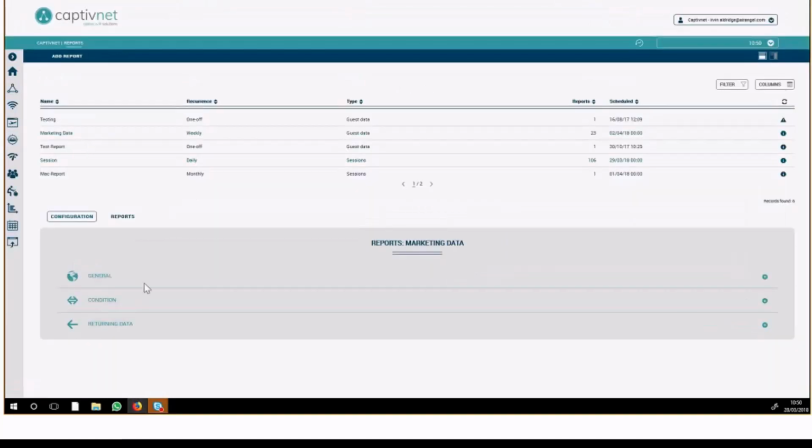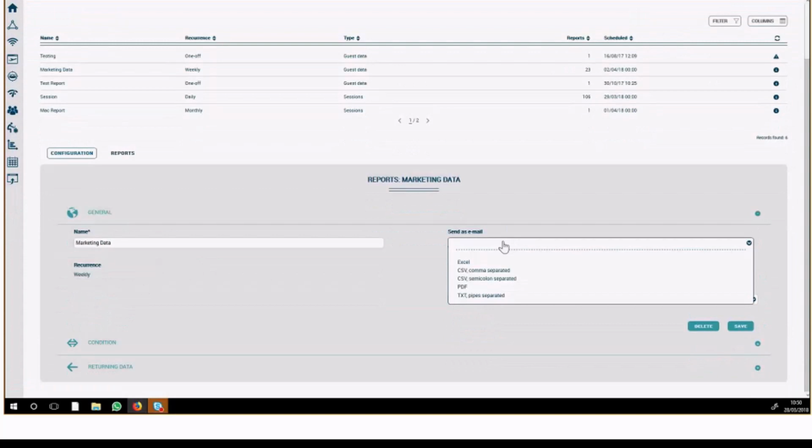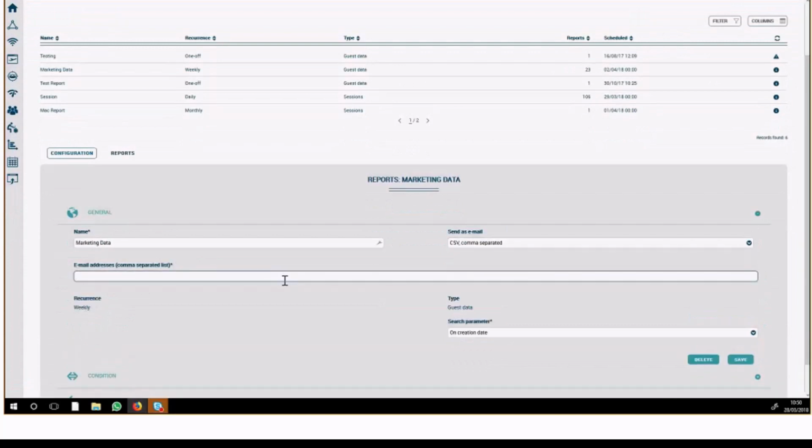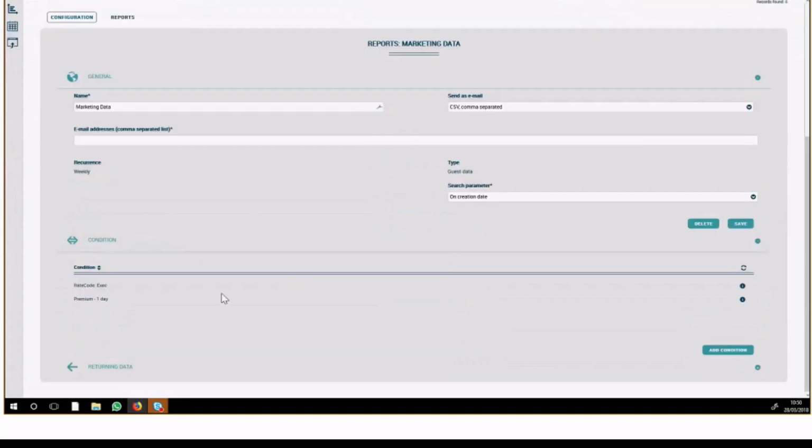Let's just go back in here. Yeah, we choose how we want it to go. We give the email address. And then we can choose to filter the report. So maybe we're only interested in a specific subset of the data. So we can set conditions, we can set filters about this information.